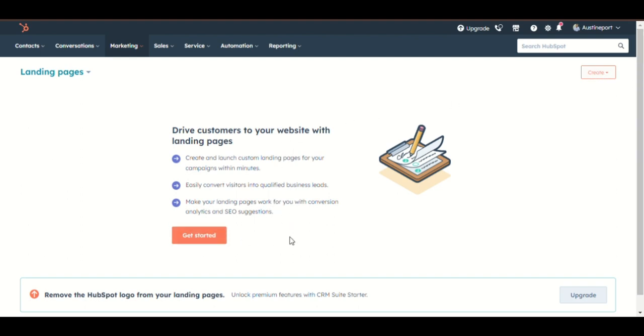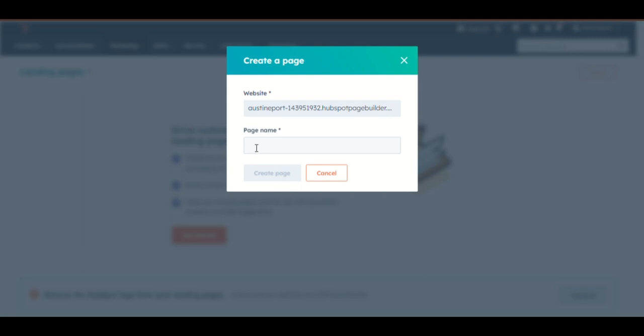So either you click on get started or you click on this button, create. Let's go to get started. Remember, this is your website. You can rename it, or automatically it will give it a name with this URL. Let's call this our landing page. You now click on create page.